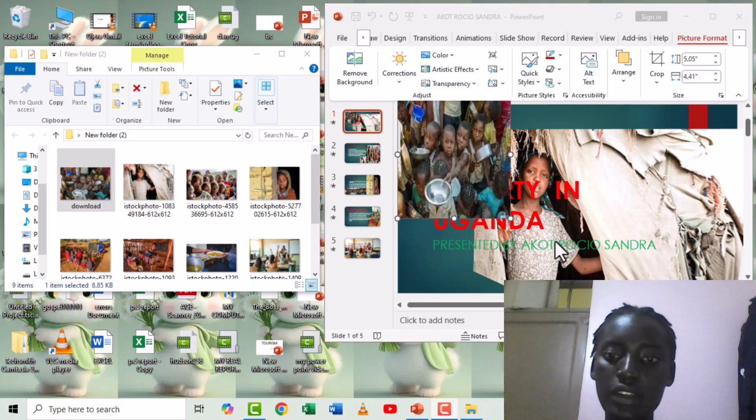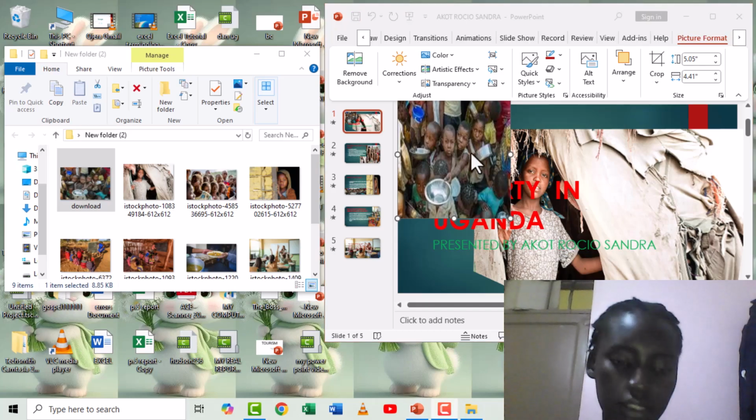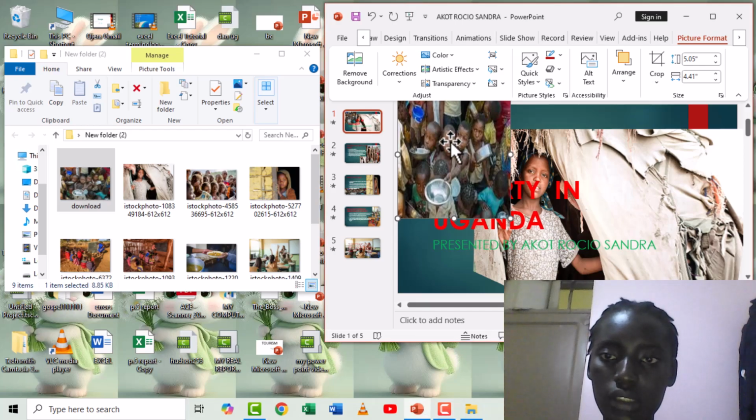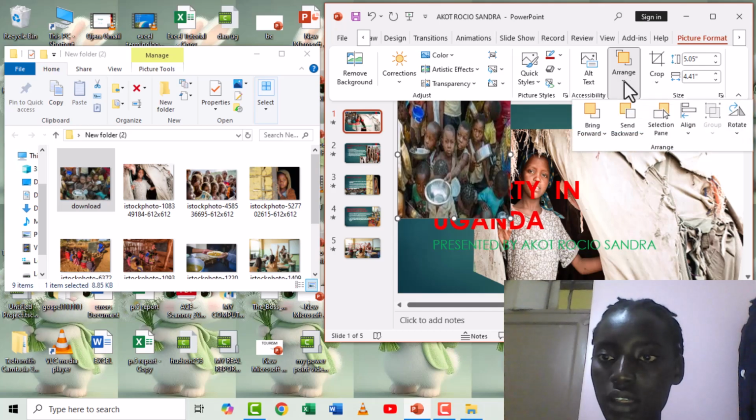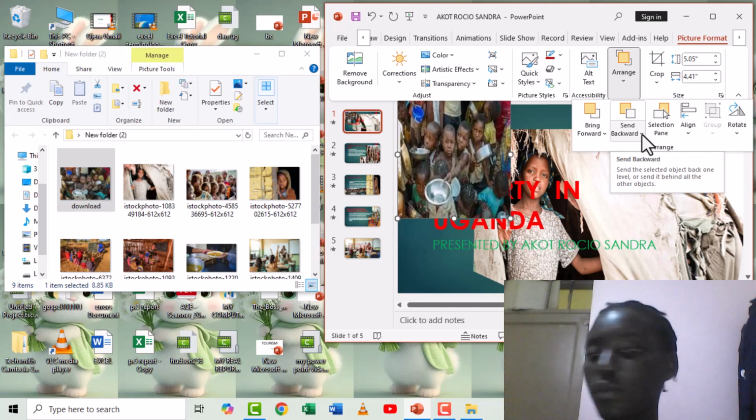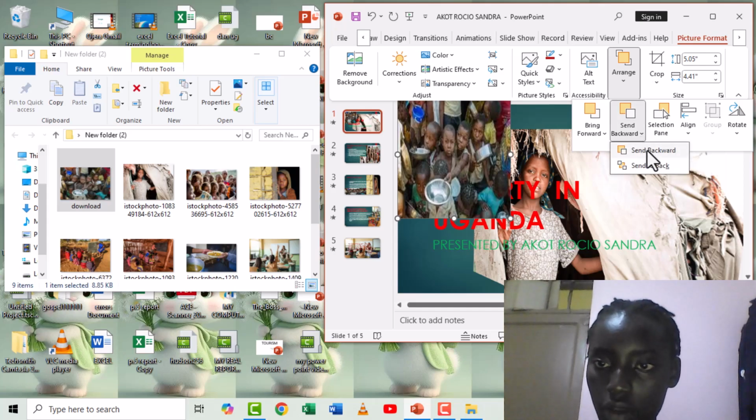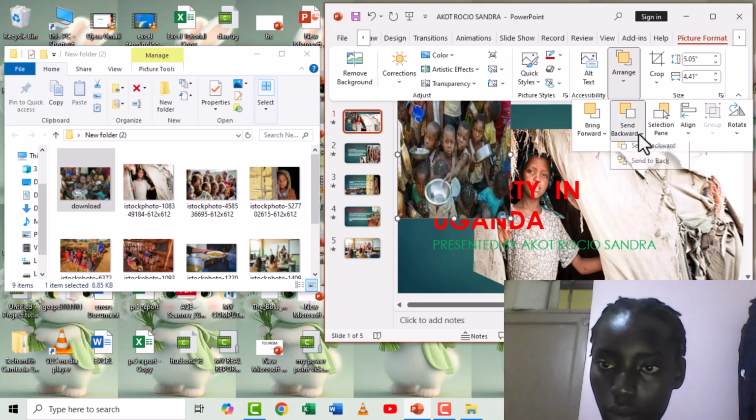Okay, so for us to bring this pic behind the words, come and tap on it. After tapping on it, we shall come to this icon having arrange. So these are the options, but in this case you want the pic to be behind the words, so we shall use this. There's bring forward, send backward, but we would prefer to use this because it's what we are aiming to use. So we tap on this arrow, then there is send backward. When we tap on this send backward, it brings these other options.